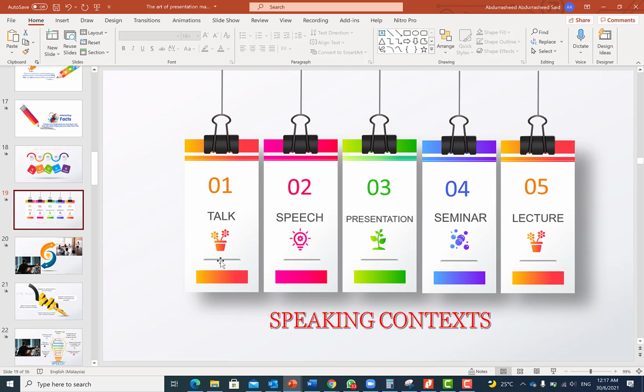So for example, let's look at this particular slide on the screen, and I want to talk about these 5 speaking contexts: a talk, a speech, a presentation, a seminar, and a lecture. But I don't have all the definitions on screen, and I don't want to have them because it will make the PowerPoint jam-packed and it will not be interesting to the audience.